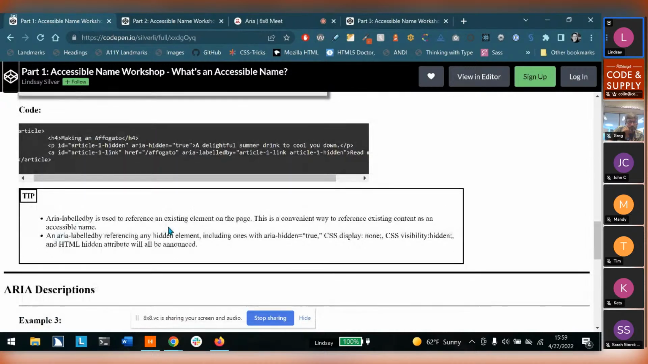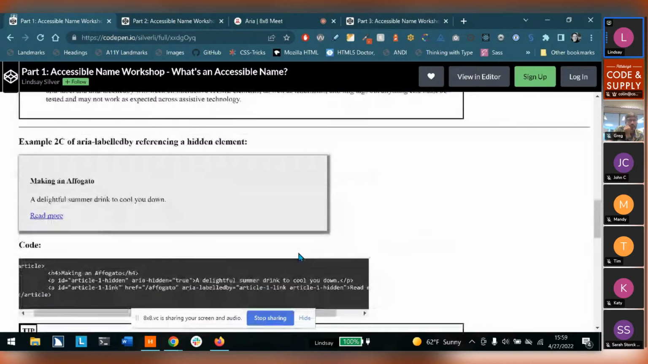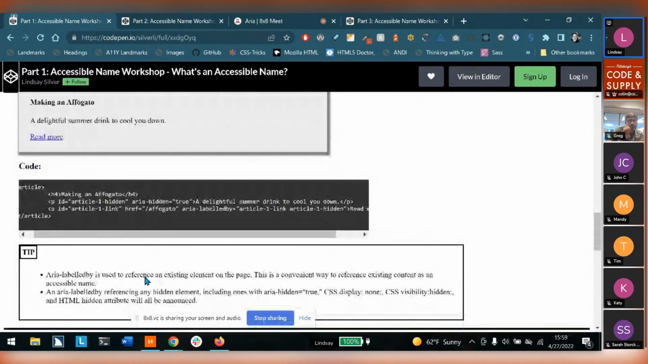Just one other thing to note about this example: there are other ways you can hide elements from a screen reader but still have them, if you want an accessible name, like to use an aria-labelledby and reference a hidden thing. You could use what we did here, aria-hidden, which is an ARIA attribute, but you can also use CSS like display none or visibility hidden, or even the HTML hidden attribute. All of those are going to hide it from a screen reader initially, but if you're referencing that hidden element with an aria-labelledby, it will still speak it.